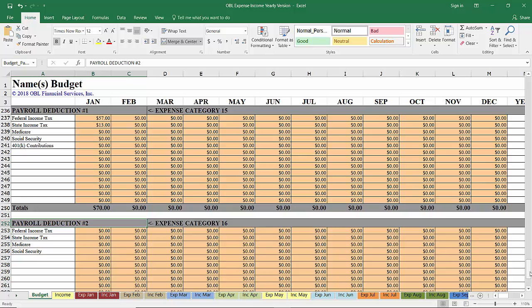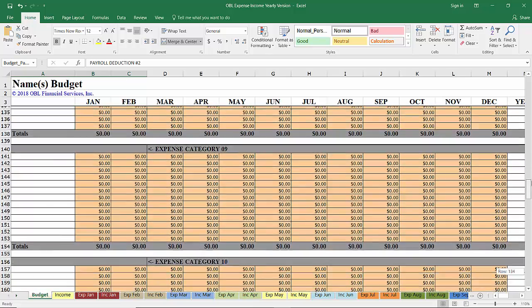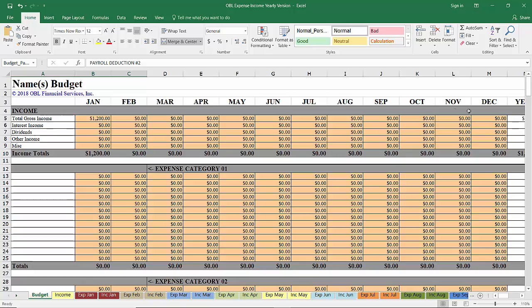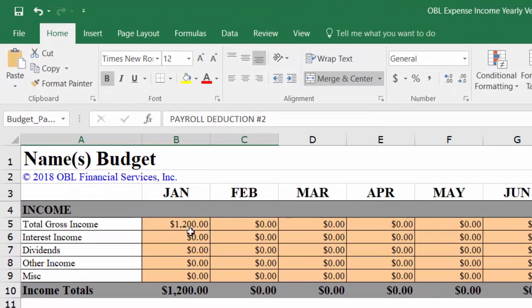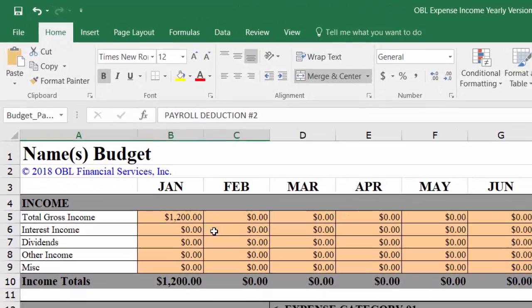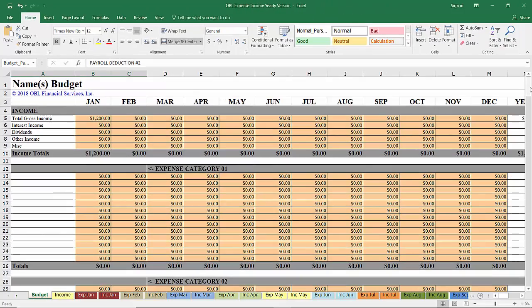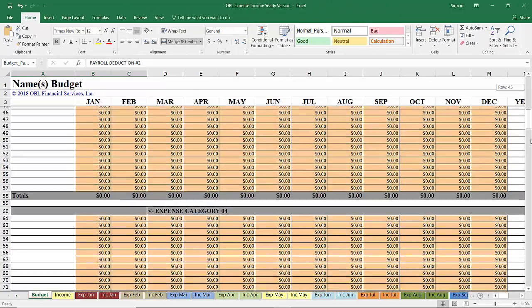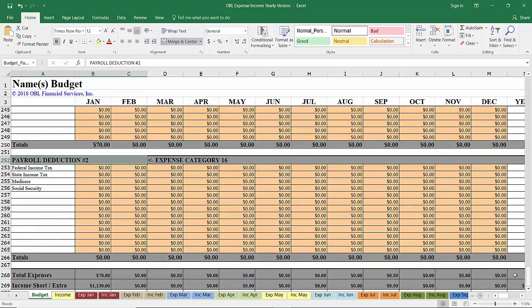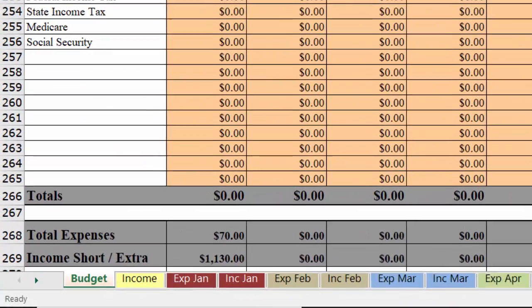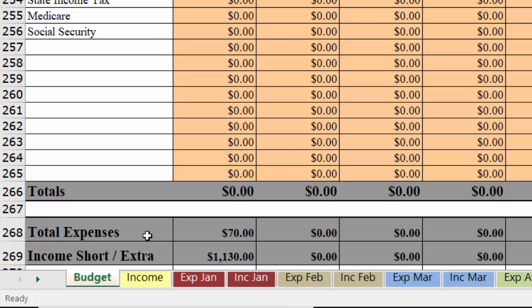Finally, if you scroll back to the top, you'll find accumulated tracked income amounts displayed here and see that they are used in calculations found at the very bottom of the full year view budget worksheet, where total expenses and income short or extra are displayed.